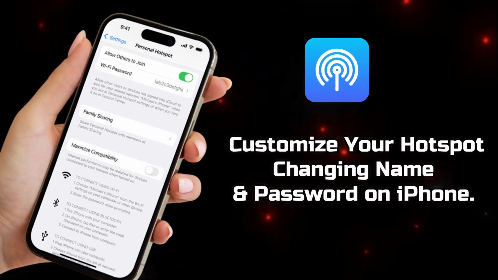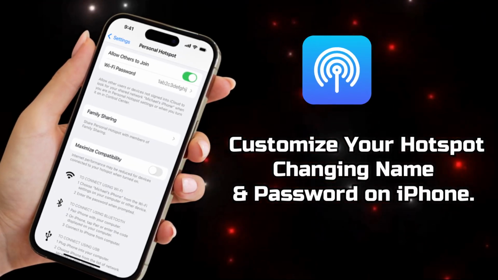Customize your hotspot, changing name and password on iPhone.